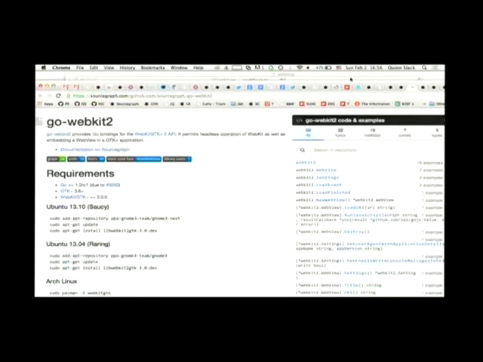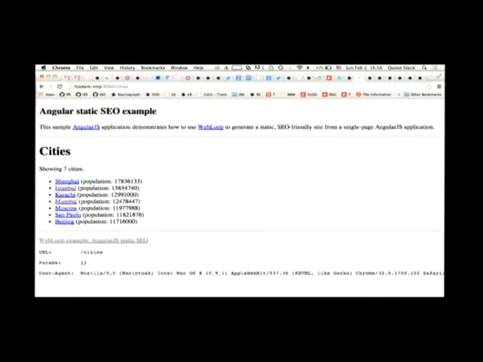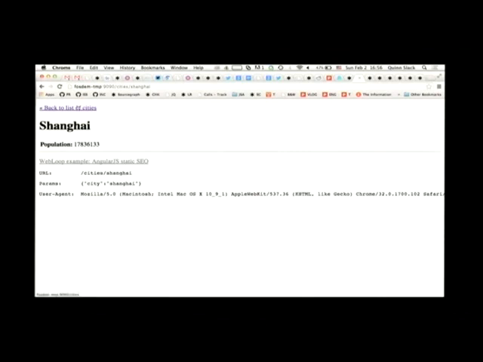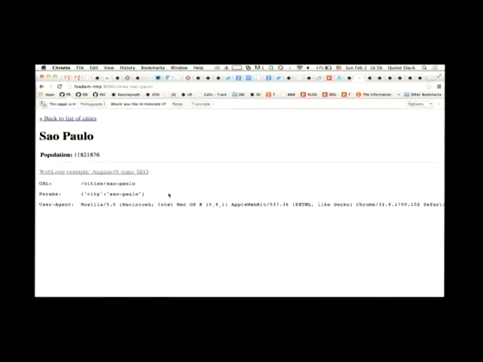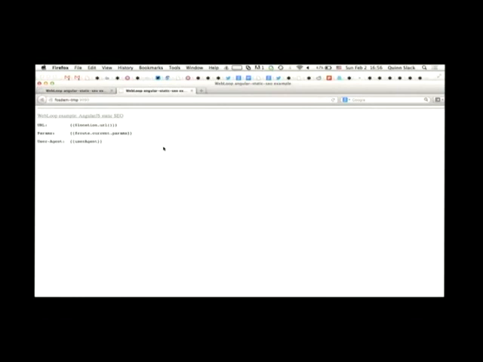So let me resize this. So here is a simple app. It's a list of cities, and this is Chrome, which has JavaScript enabled right now. It's running Angular, and I can click around and it shows you the information. So that's great. That's an Angular app. But now I'm in a browser where we don't have JavaScript enabled, or I could be the Googlebot. So all I see is this. There's nothing there, so that sucks.